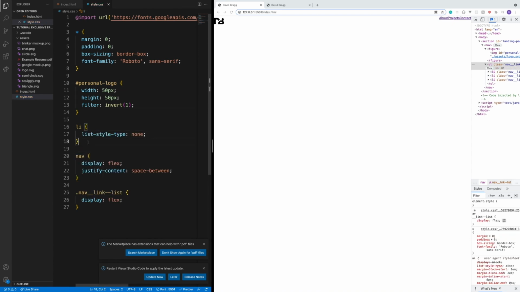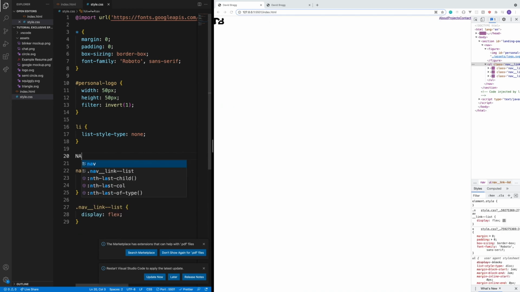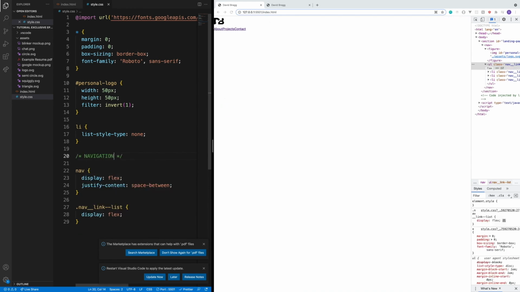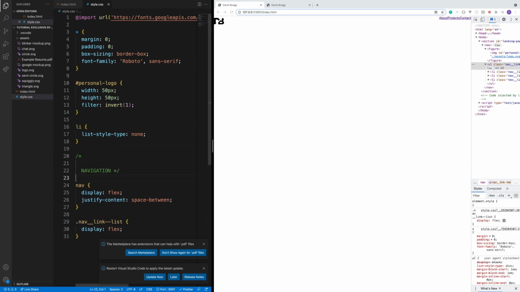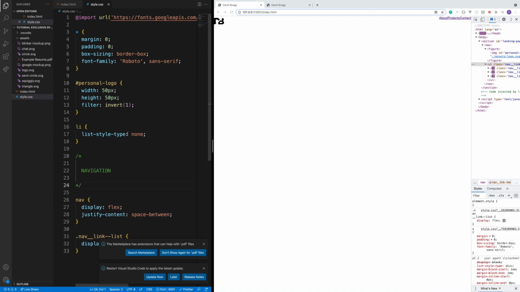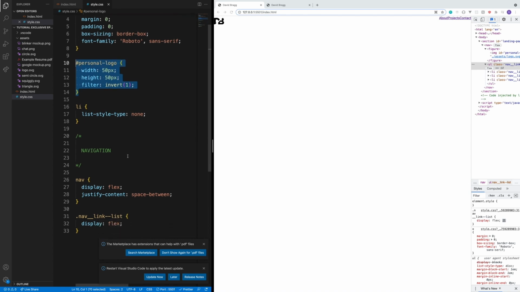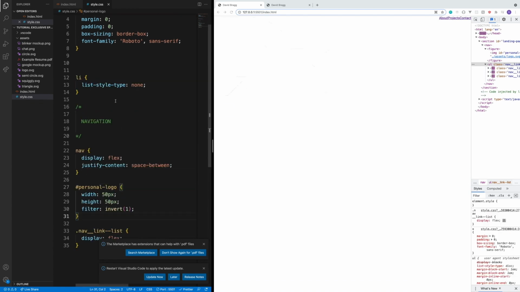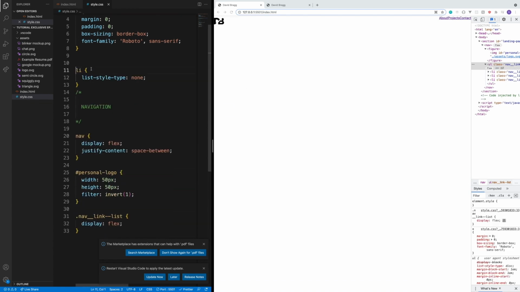And what I'm going to do is call this navigation, and I'm going to use command slash and comment that just to make it super easy for us to see the different sections, because this file is going to get pretty big soon. And I'm just going to bring this personal logo down here. So at the top we have all our generic classes, then we have our navigation.